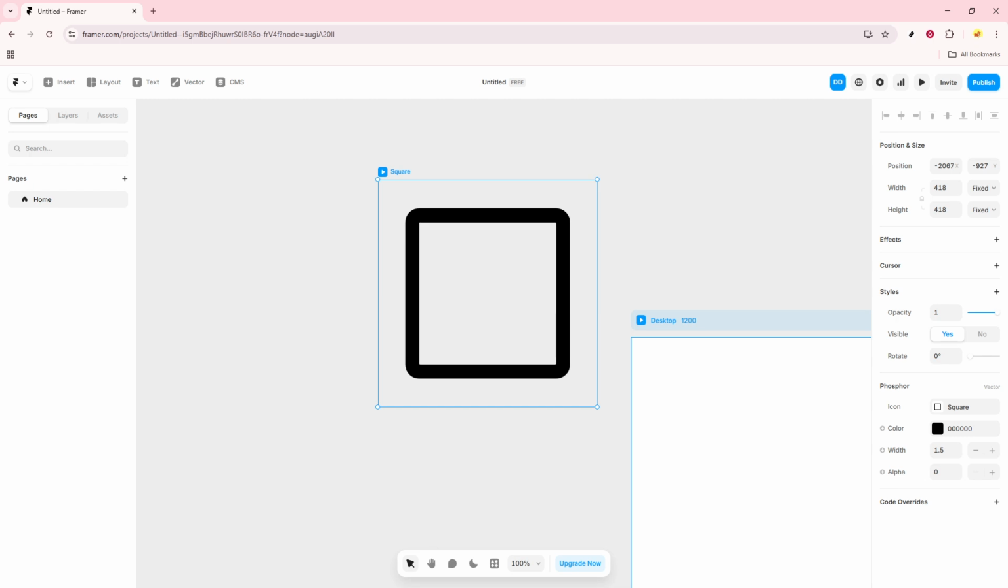To make these adjustments, direct your attention to the right side of the Framer interface, known as the Properties panel. In the Properties panel, click on the icon you've inserted. This will offer you various customization options.